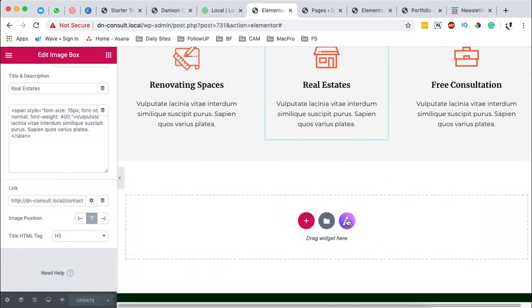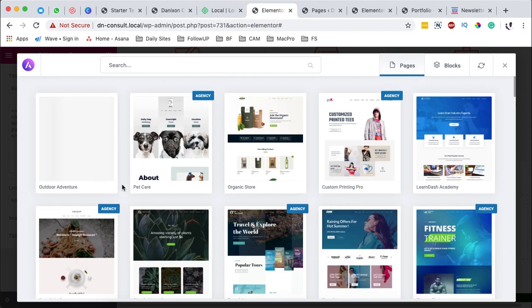Let me check out this other widget, which is made by Astra. Astra also makes, like I've told you already, pre-made starter sites, or even single pages for services, about, homepage, contact, and all that stuff.